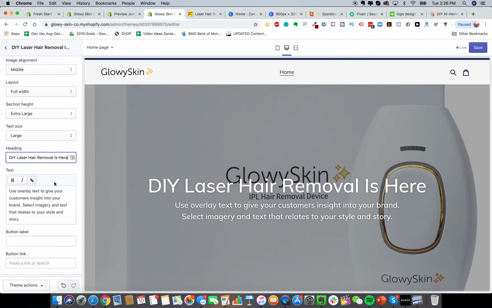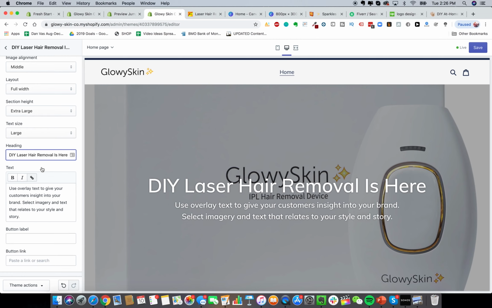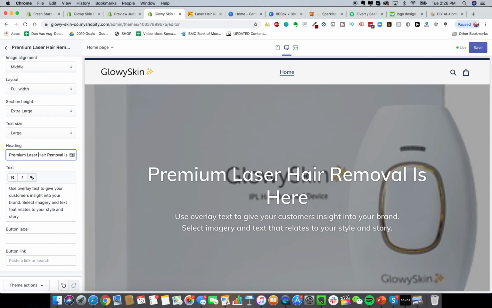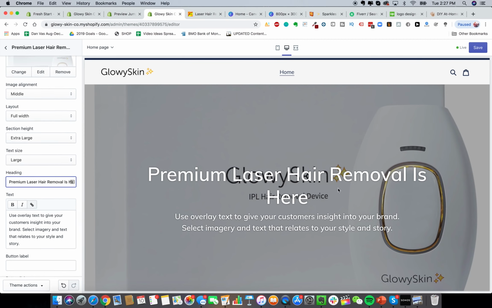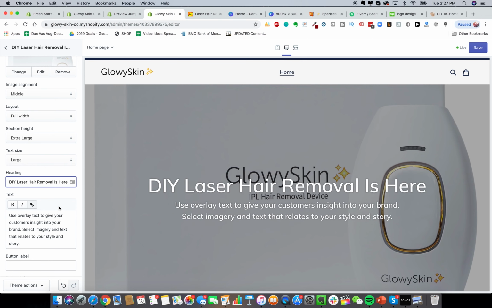So preferably you wouldn't try to copy them exactly, but just to make this a little faster for you, or else we could spend hours and hours, I'm just going to go and show you how this would look. But instead, you know, you can do like premium. Laser hair removal is here. Right, so there you go. And also you can change the size of this, which I'll talk about later, how to actually customize things on your website. So DIY laser hair removal is here.